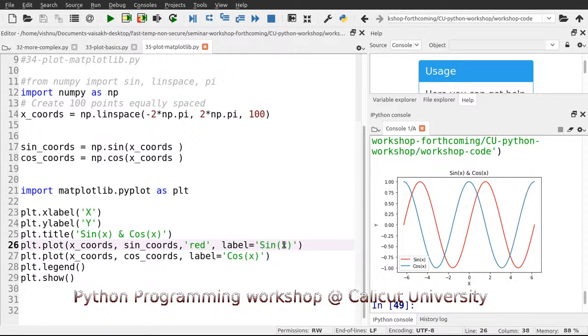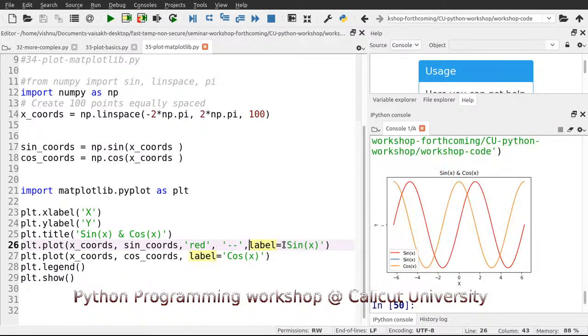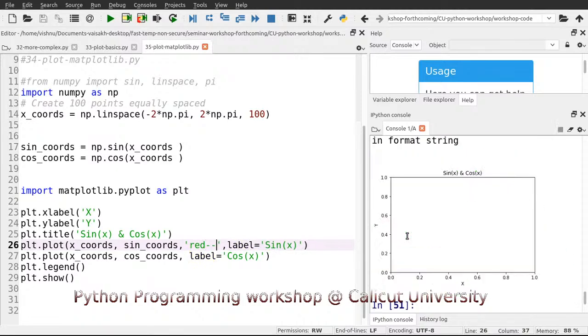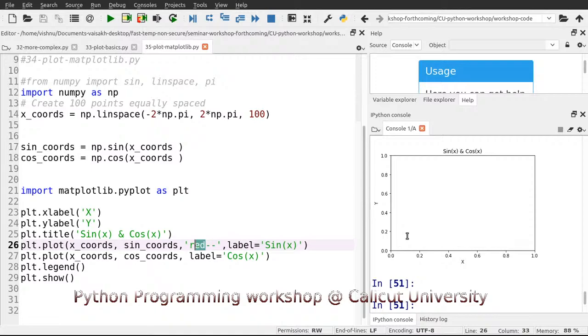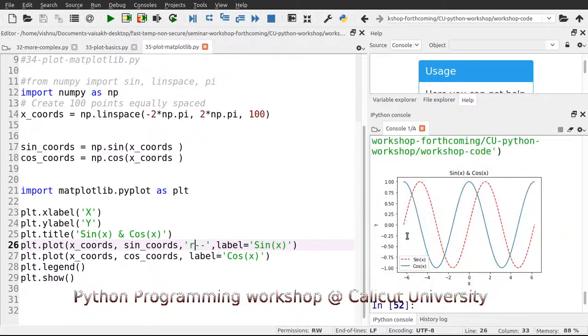Okay, let me just try one more thing. The line style, let me just change it if it's working. That is not working. So what's happening here? X coordinates. Maybe I should give it simultaneously. Okay. So this is working. R double dash. So that means that in red color put dashes. If I put a single dash, that's a straight line.